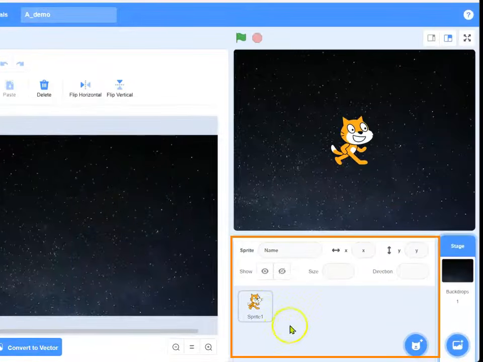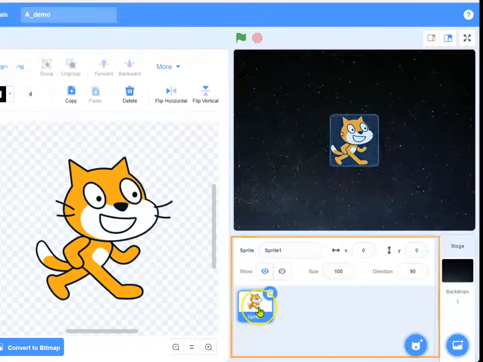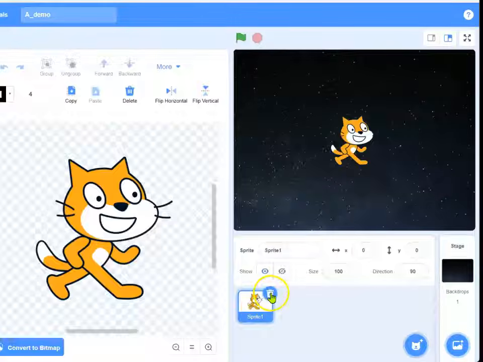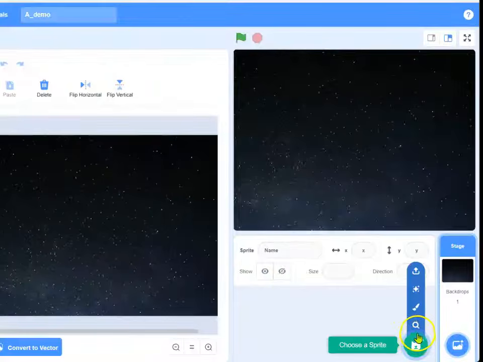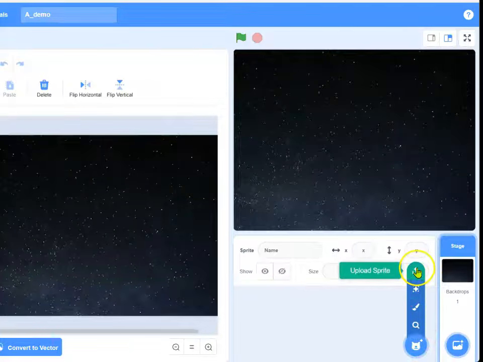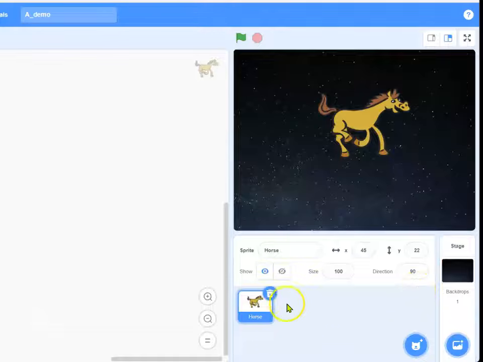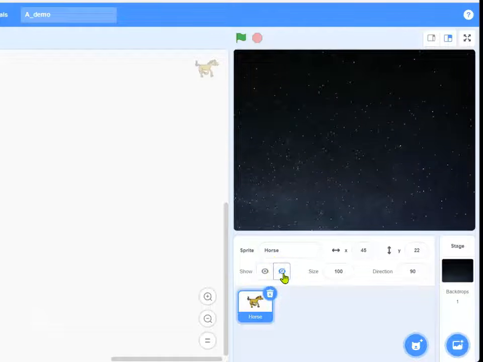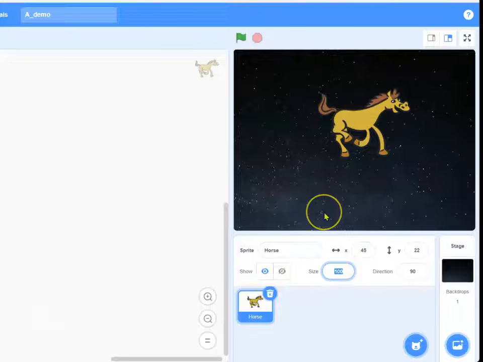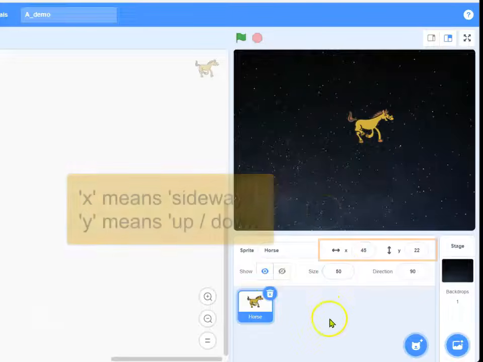Next to the stage, we've got our sprites area. Here it's easy to delete sprites and to also insert new ones. Remember, we can use the star to get a surprise sprite. In this area, I can hide a sprite if I don't want to see it. I can show it, and I can adjust the size, making it either smaller or bigger.